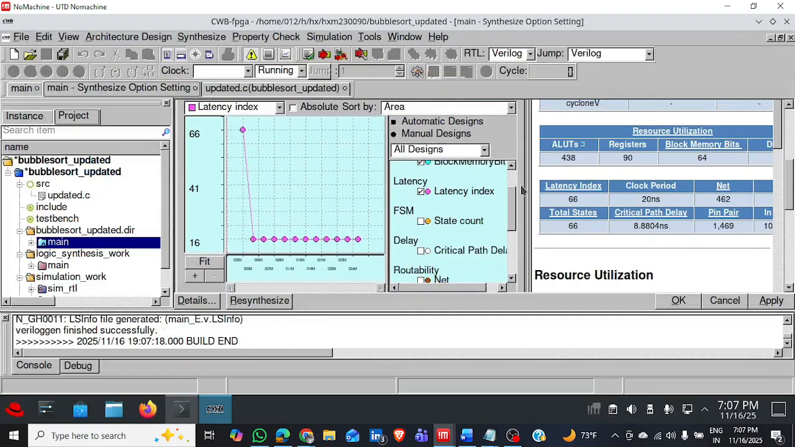So if you just look at this, the ALUTs, which represent the area, have come down from 797 to 438. The RAMs have been utilized, 64. The registers have come down, the latency index has increased, and the rest of the things just remain the same.